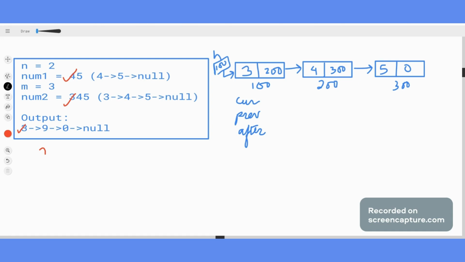So let's add these two numbers, 3, 4, 5 and 4, 5. If we add 5 plus 5, what are we getting? 10, so 0, carry 1. It becomes 9 and this is 3. This is what we are getting as our answer. Fine. Now this is the way we add up two numbers. Now let's see how to add these two linked lists.